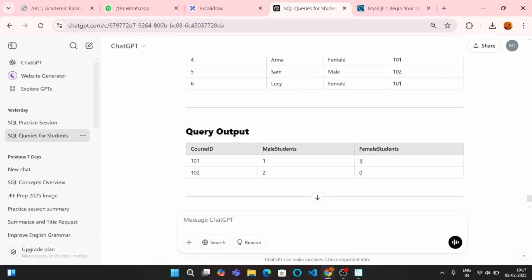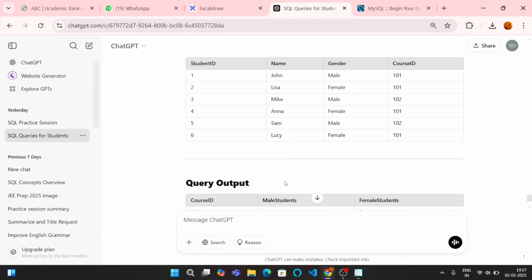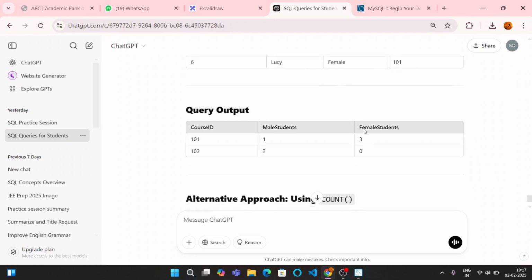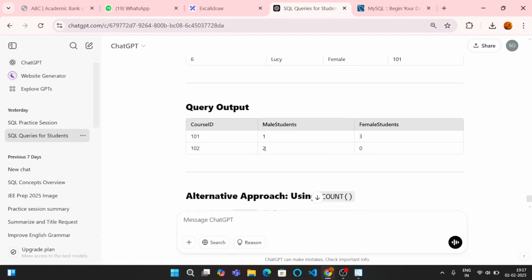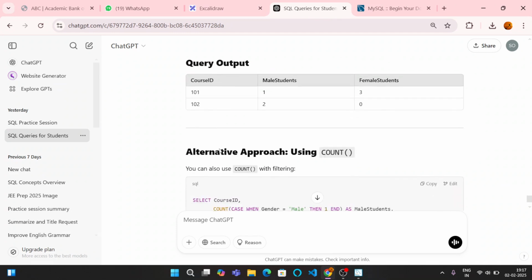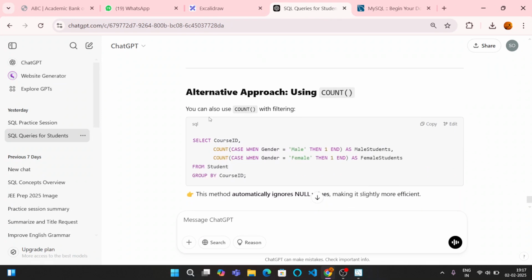So we have three male and female students, and if we focus on the 102 course ID, with 102 we have two males, Sam and Mike, and no female student. So female students is 0 and male students is 2. I hope you understand from ChatGPT what we are doing.